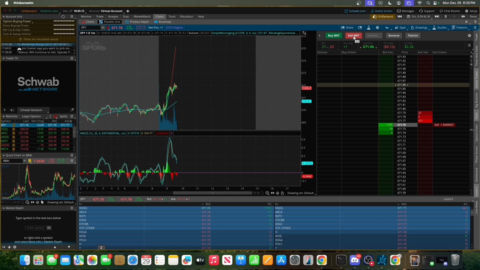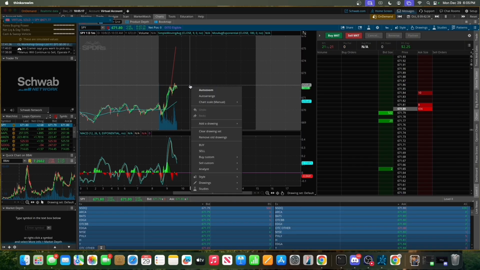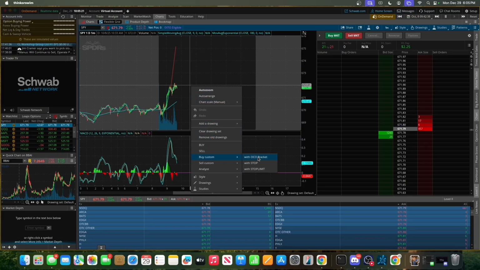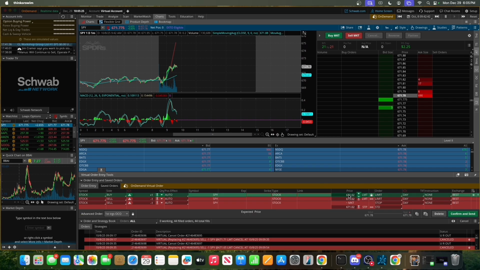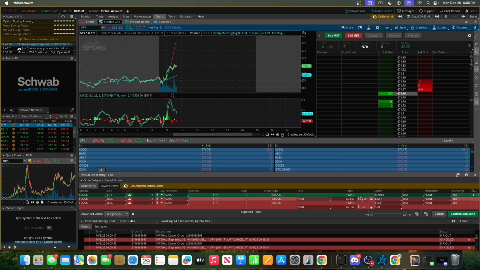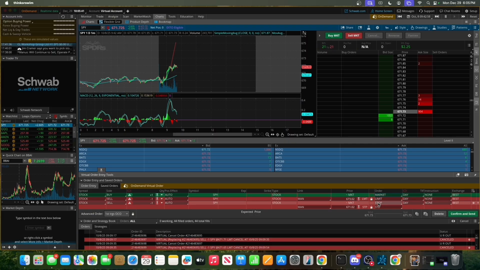I'm in my chart with SPY, and all you're going to do to be able to create this order, I'm going to sell, I have a share. I'm going to right click, I'm going to buy custom with OCO bracket. This shows me where I'm going to be purchasing the share at. So I'm going to go ahead and change this to a market order. Then this is where my profit is going to be taken, and then this is where my stop loss is. So this is my limit order, and then this is my stop.